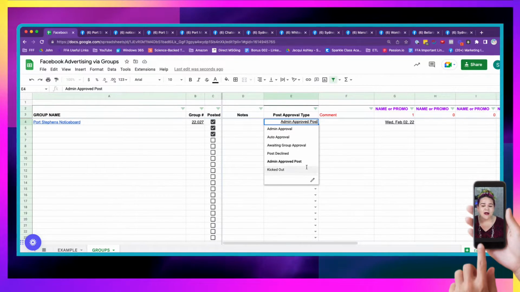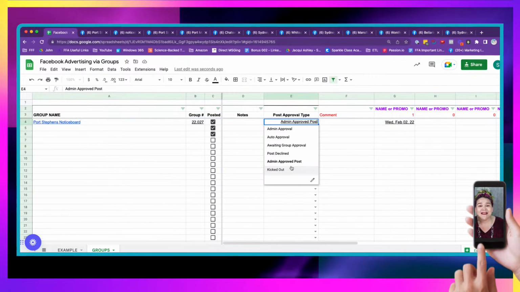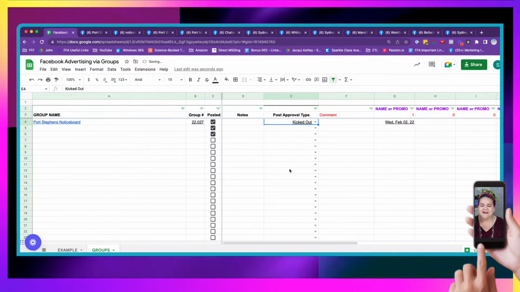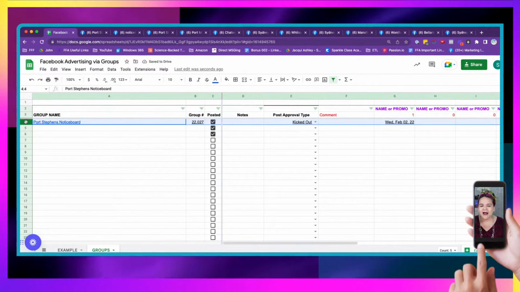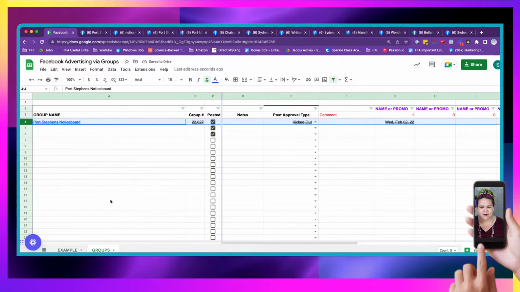And then the final one is you might click back on the link and you're no longer in the group. It means the admin has kicked you out. So you can click kicked out, you highlight that and you stick a strike through, and we don't go back to that group.